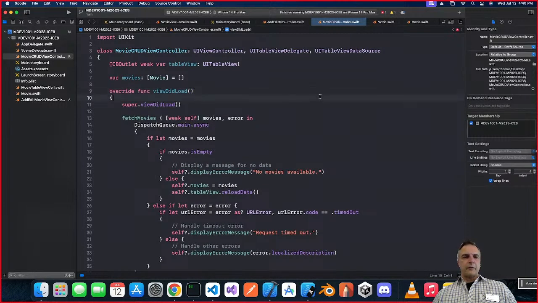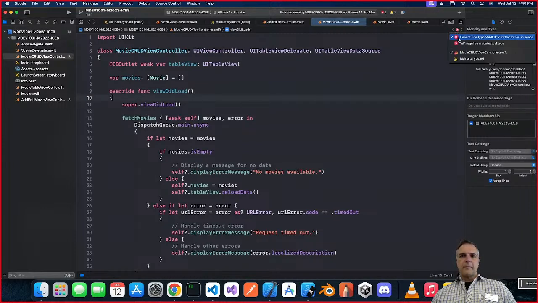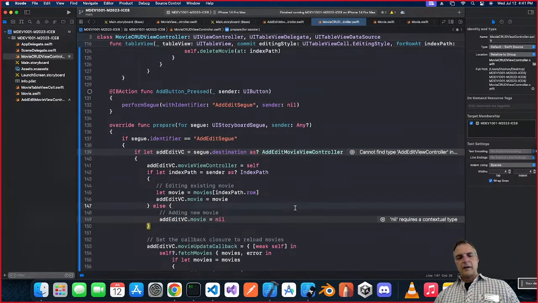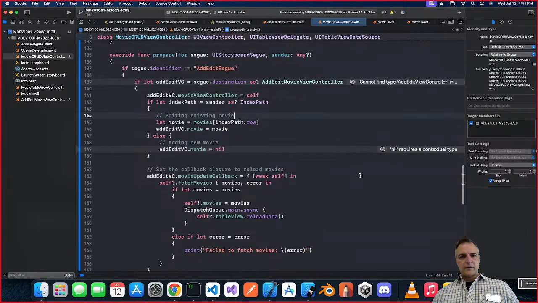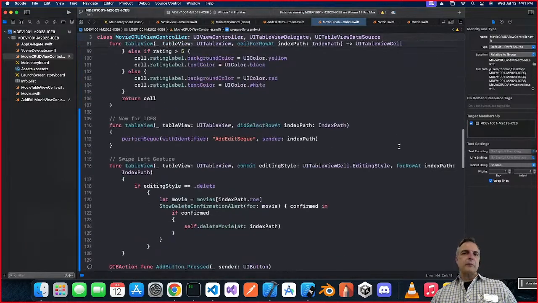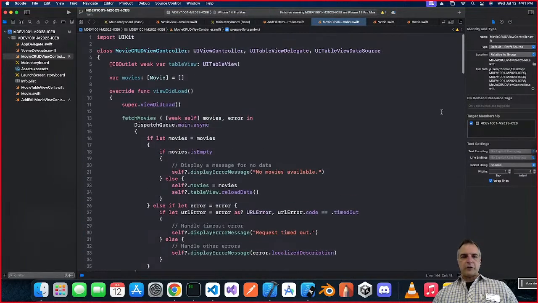Now we have some errors, all right? And if I go to the errors, you're going to see that it says cannot find add edit view controller in scope, and that's because this should be called add edit movie view controller. So please make sure that if it's in there, that's something I didn't change in the gist. I forgot to do that. I renamed it last minute. Okay, so there should be no errors. File, save.